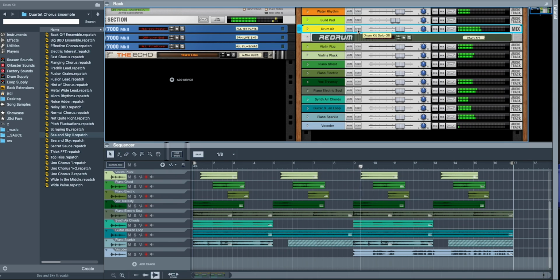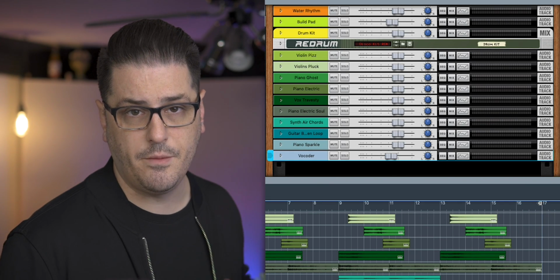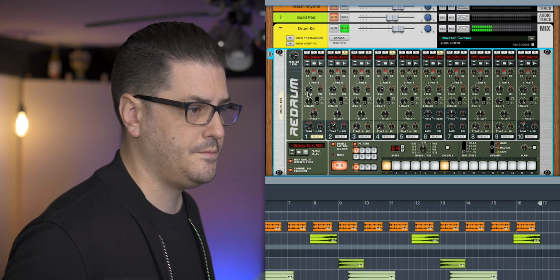So if you watched the last video, you know what the beat is that we're working on. If not, this is just a little bit of a vibe that I threw together to do this tutorial and kind of check out some of the new functions in Reason. But the song sounds like this so far. And what we're going to be looking at is this drum kit right here.